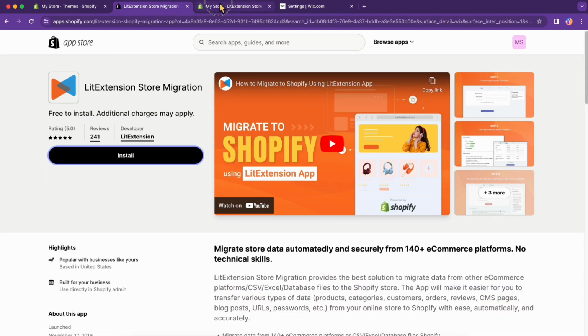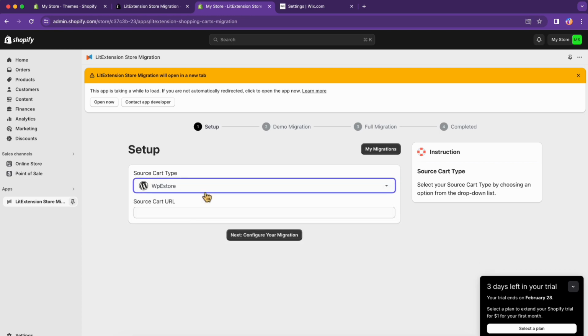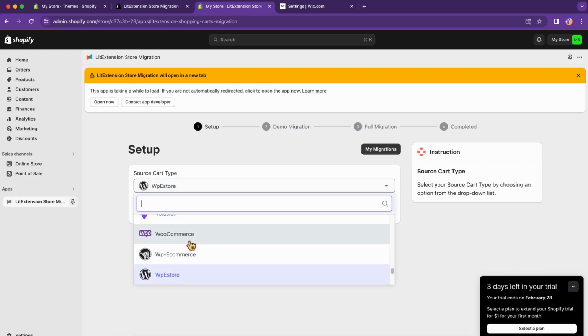The app will perform a demo migration first. Once satisfied, proceed with the full migration. And that is how to convert Shopify website to Wix.